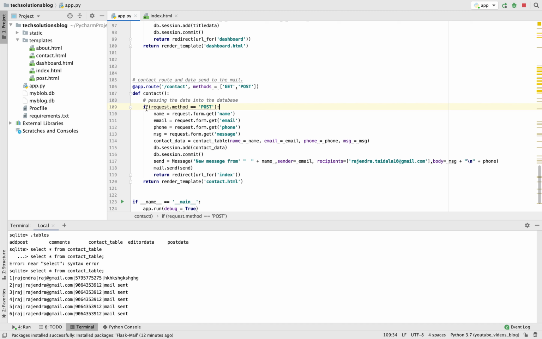First of all I am sending the data to the database, then that data is also sent to the mail. So, if request.method is post, it means if you are really sending the data. If it's true, then name equal to request.form.get name. Why are you taking form? Because we are using a form. So that is the reason why form.get name is given in here, guys.